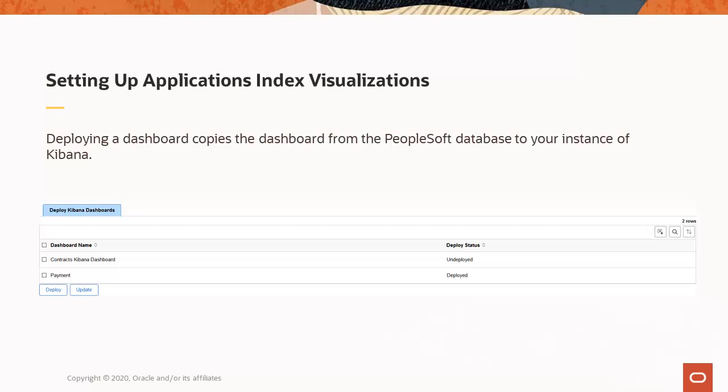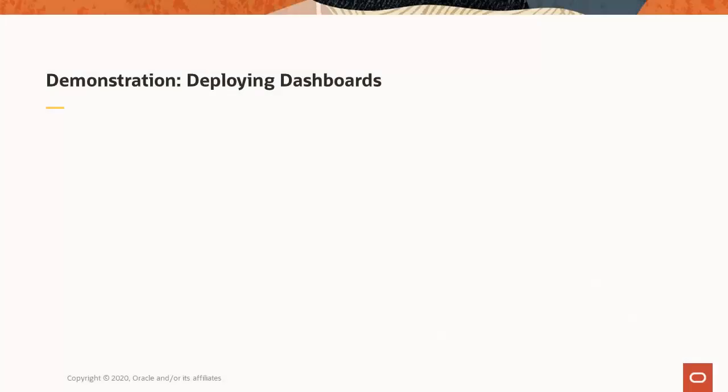In the following demonstration, we'll see the process of deploying a delivered dashboard and using the visualizations. While a user with the Search Administrator role performs the task of deploying a dashboard, a regular user uses the dashboard if the user has the role specified for the dashboard. This demonstration assumes that you have taken a PeopleSoft Applications Update image, for example HCM, which delivers some Kibana dashboards.